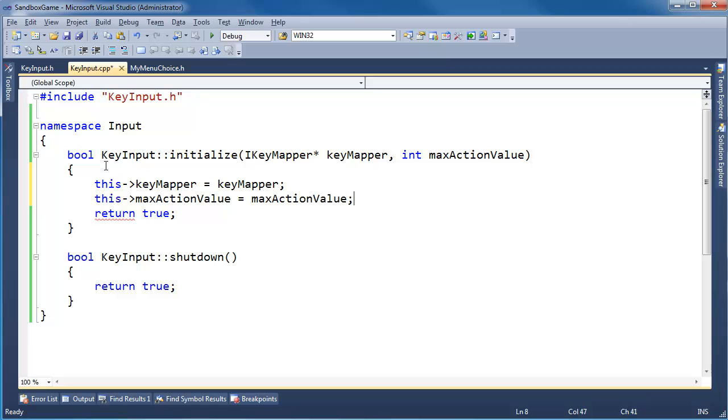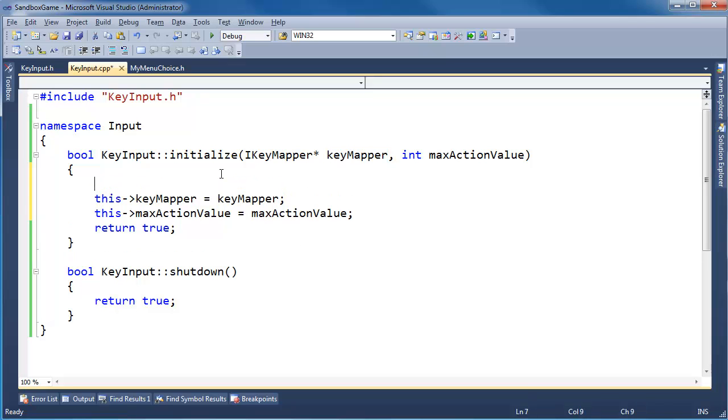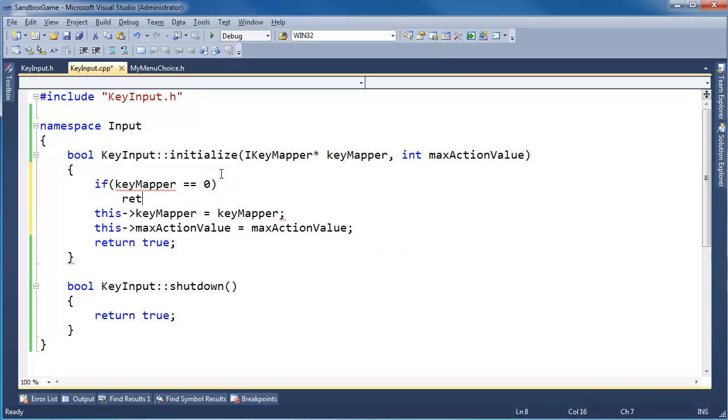Now, there's no way that this could fail, these pointer assignments and stuff, but still, every initialize is just convention. Every initialize and shutdown returns a status code. I'm just defaulting to booleans. What I should do, though, is say if key mapper is equal to 0 or null or whatever you want, let's just stick with 0, then we could return false there, saying, hey, no dice, no dice.